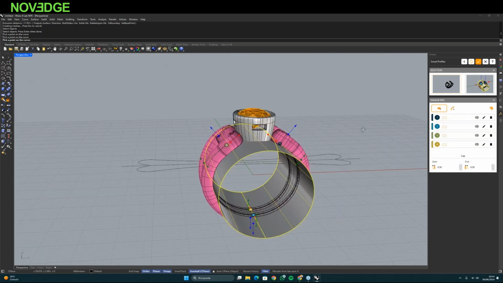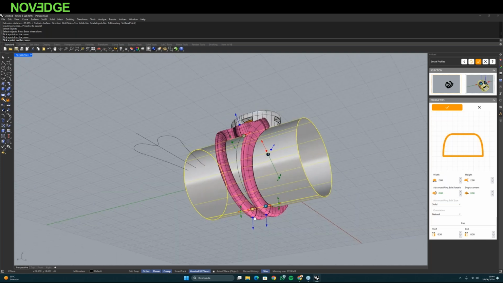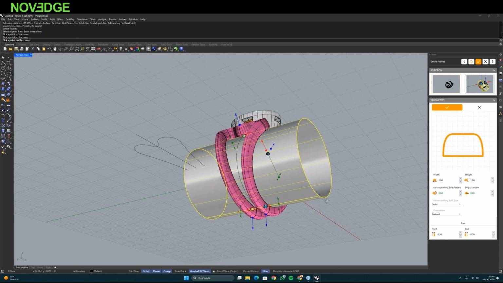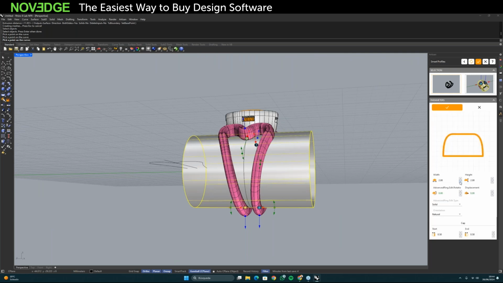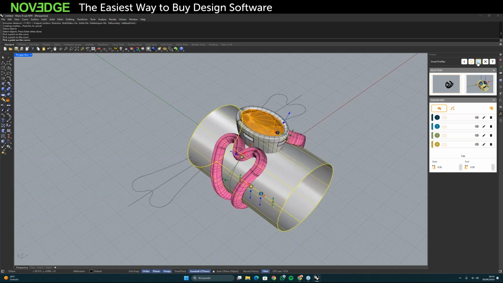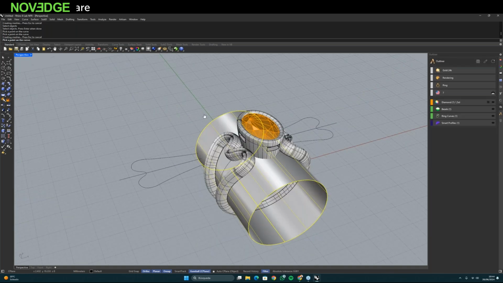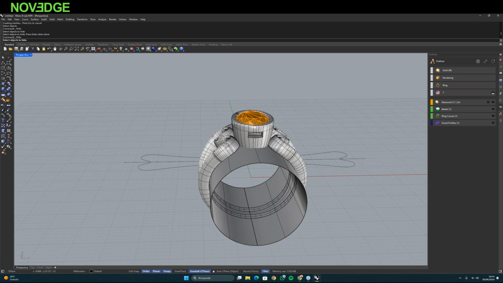Okay. I'm going to change a little bit the height of the lower sections because for me they are too high, and the width as well, and number 4. So it's done. Now I'm going to hide this surface.